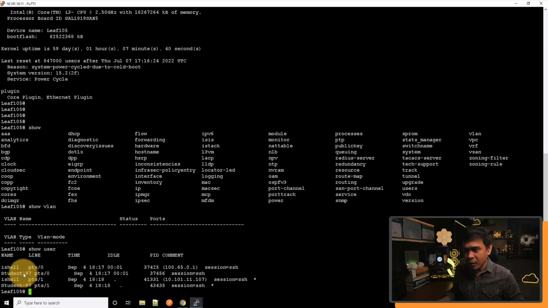We are logged in twice. One is via, again, APIC, one is directly using out of band. And look at the difference. Look at the IP address. One is our IP address, this management PC IP address, and one IP address is the APIC IP address.